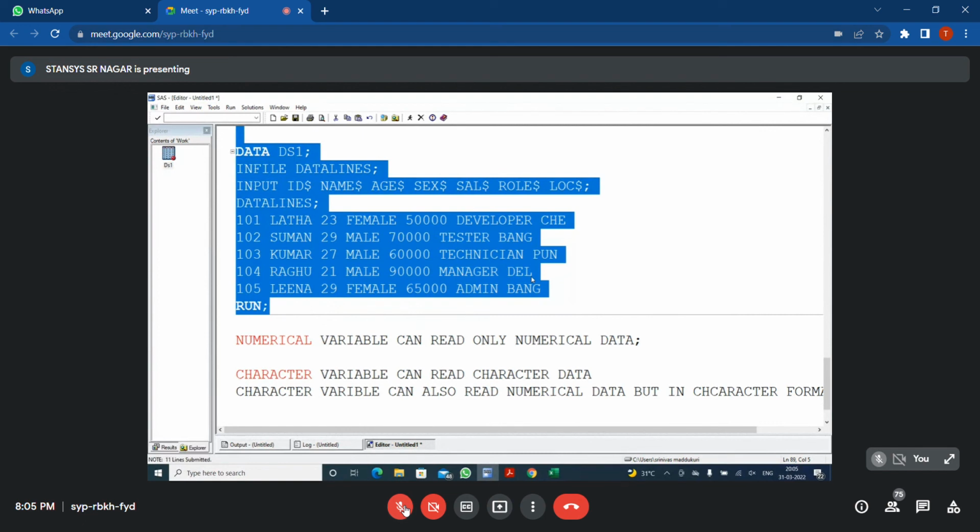Understand this one? Is this clear? Yes, sir. Luckily, in SAS, we have only two types of data, character data and numerical data. We have only two types of variables, character variables and numerical variables. So a numerical variable can read only numerical data, but a character variable can read both character data and numerical data, but it will read numerical data in character format. Understand this one?